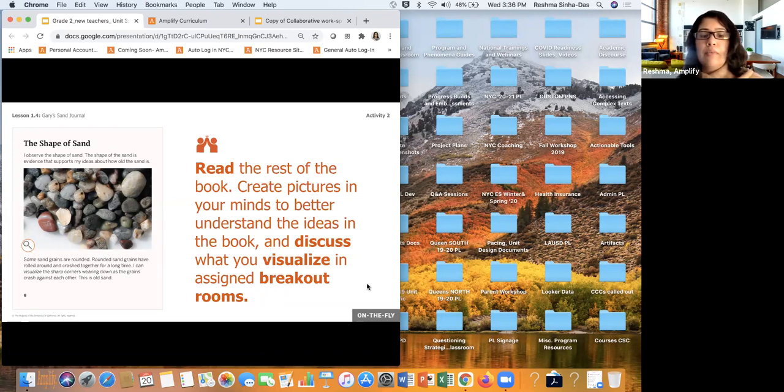And I'm going to be visiting each of the breakout rooms. But what's important to do is not only to read, but as you read, you're going to create those pictures in your mind to better understand the ideas of the book. Remember, we learned that when we create pictures in our mind, it helps us better understand what the book's talking about. This is called visualizing. So you're going to get into your breakout rooms, and I'm going to stop by each of them to listen in on what you all are visualizing. And we're going to come back together here in 15 minutes in the main room.